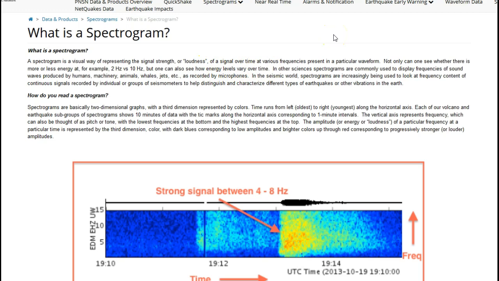In other sciences that have nothing to do with seismology at all, spectrograms are commonly used to display frequencies of sound waves produced by humans, machinery, animals, whales, jets, etc., as recorded by microphones. In the seismic world, spectrograms are increasingly being used to look at the frequency content of continuous signals recorded by individual or groups of seismometers to help distinguish and characterize different types of earthquakes and other vibrations in the earth. Vibrations, guys, remember, vibrations.